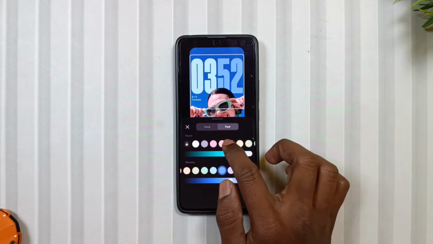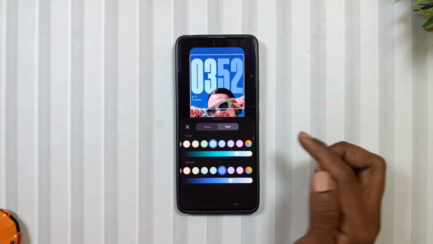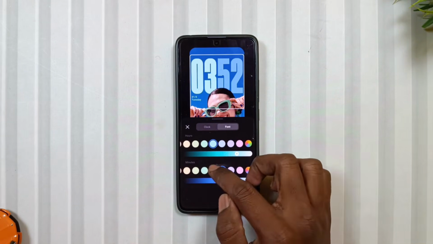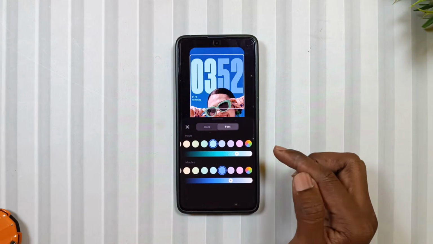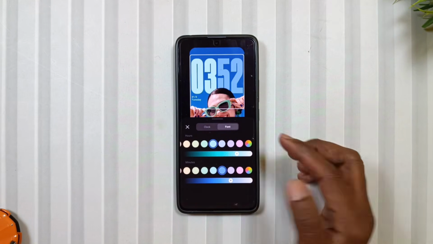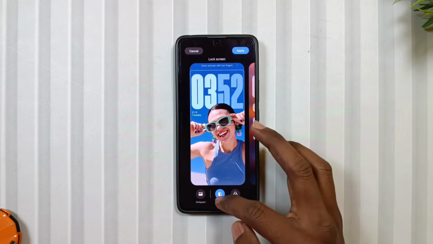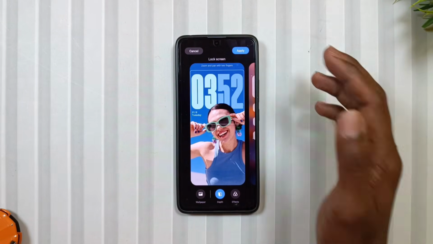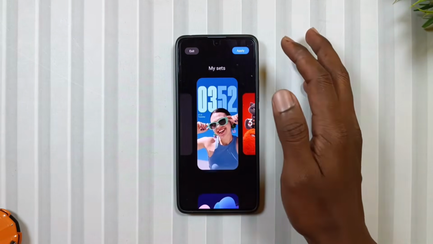For hours, select the teal shade right between the second last and third color. And for the minutes, select the blue shade just below the third color. Finally, enable the depth effect if it's not enabled and apply. So our first lock screen is ready.